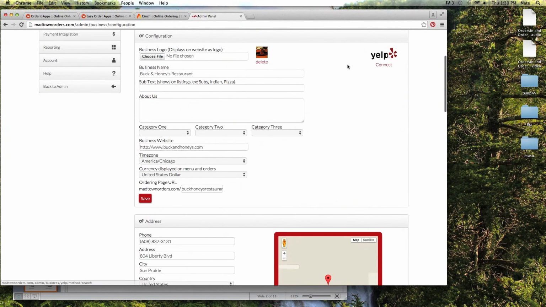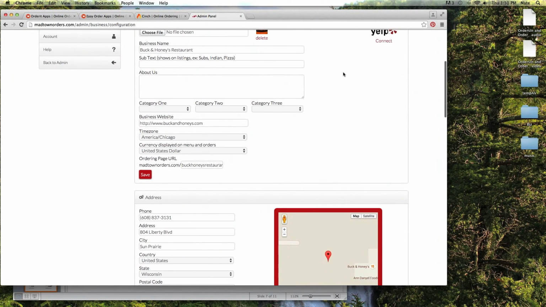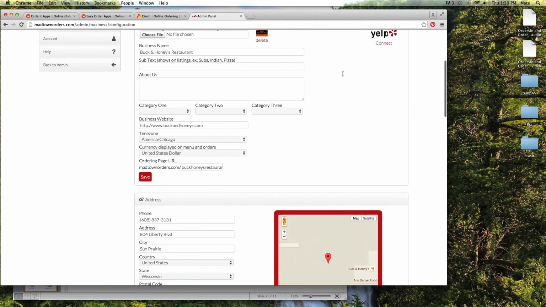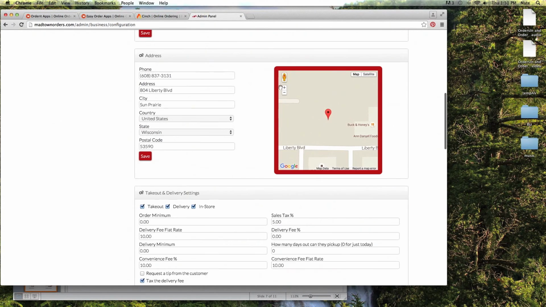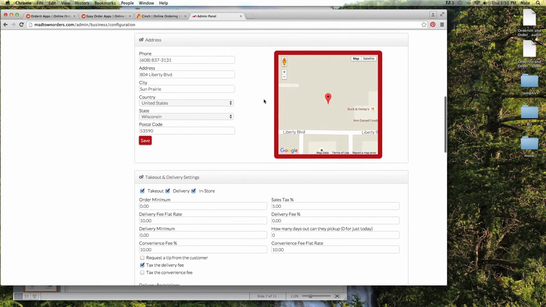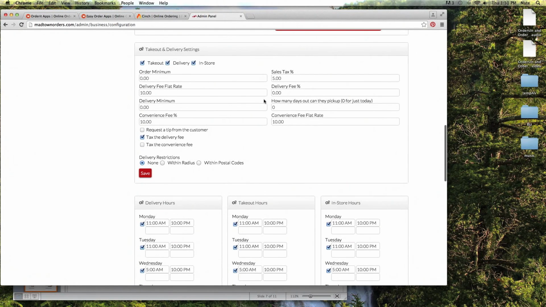They've got their URL, of course, Yelp connectivity. You can set pretty much all the basic information here. There's stuff for Google. Again, delivery zones. A lot of people ask about this. They can set their delivery zones, their radiuses, or within postal codes right here. Delivery restrictions for where they'll deliver, where not. They can set delivery minimums like we talked about.